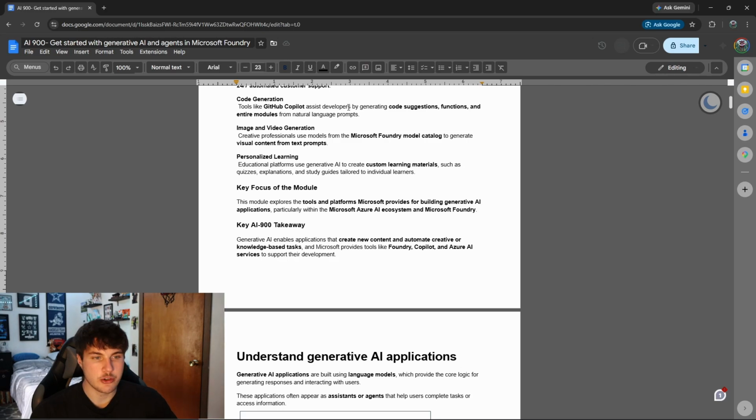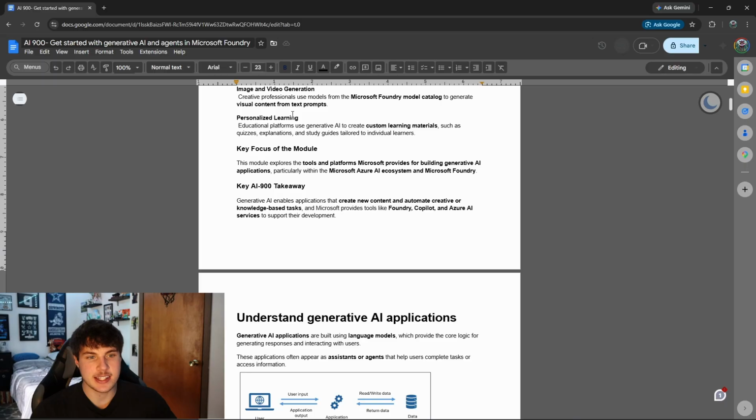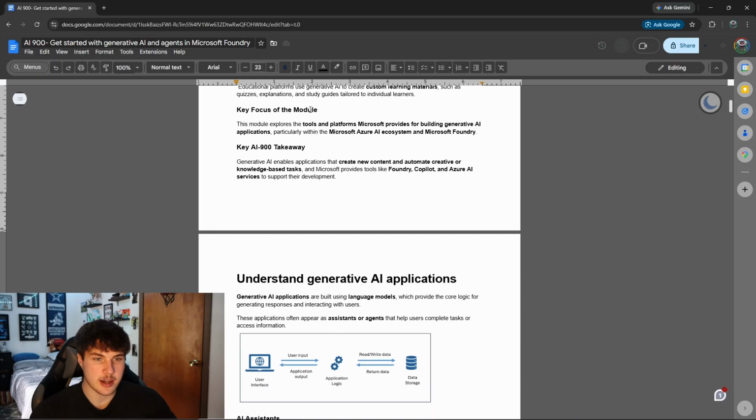Image and video generation: creative professionals use models from the Microsoft Foundry model catalog to generate visual content from text prompts. Personalized learning: educational platforms use generative AI to create custom learning materials such as quizzes, explanations, and study guides tailored to individual learners. The key focus of the module is to explore the tools and platforms Microsoft provides for building generative AI applications, particularly within the Microsoft Azure AI ecosystem and Microsoft Foundry. Generative AI enables applications that create new content and automate creative or knowledge-based tasks, and Microsoft provides tools like Foundry, Copilot, and Azure AI services to support their development.